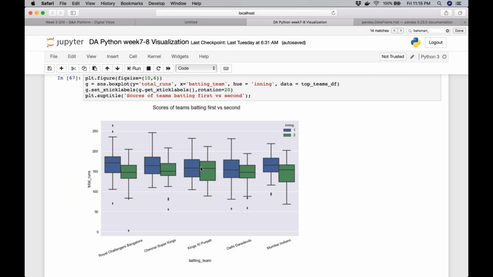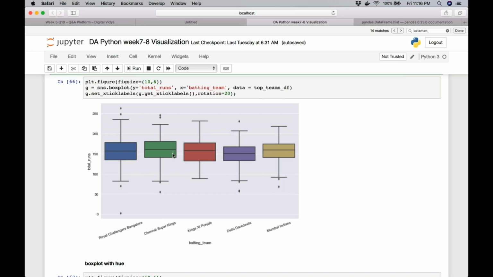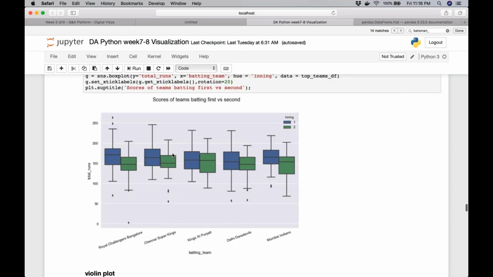And then there are teams which are more side by side, like Kings 11 Punjab. They don't seem to have any preference. So it gives you an insight into the data which you were not able to draw out of the earlier graph. This is just one example. We are continuously making use of the IPL dataset, but it gives you an idea as to the different ways in which you can look at the data to gather more insight.